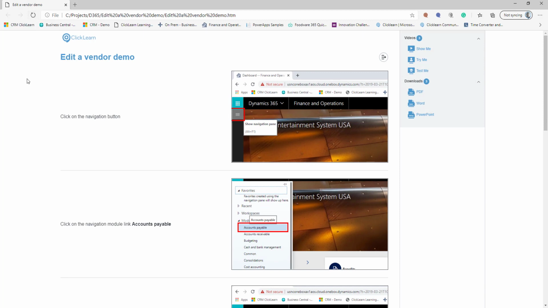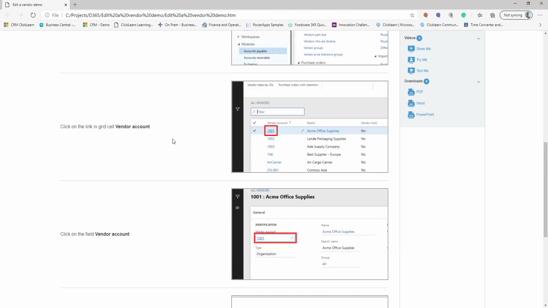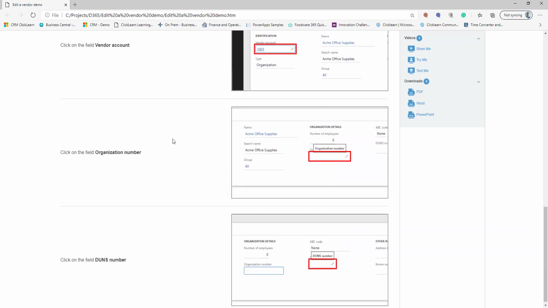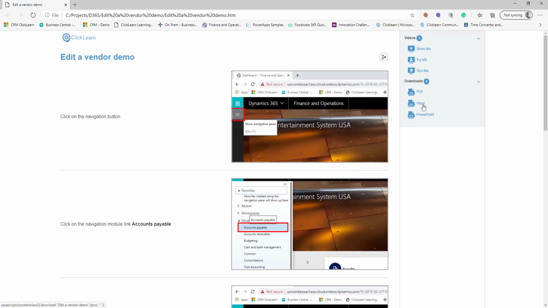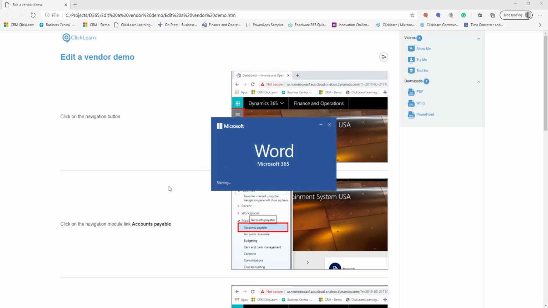The first part here, I have the original recording that we call edit a vendor demo. I have my pre-created written instructions, and I have perfectly cropped screen captures with the marking of the area of interest. Everything like we just went through in the recording. ClickLearn even created a Word document where we've added additional header.